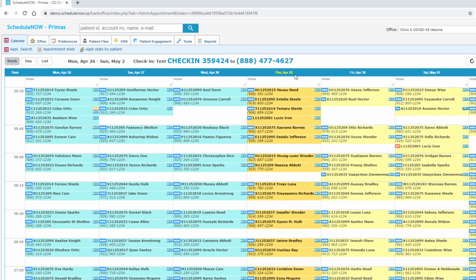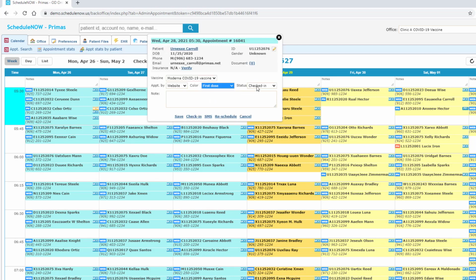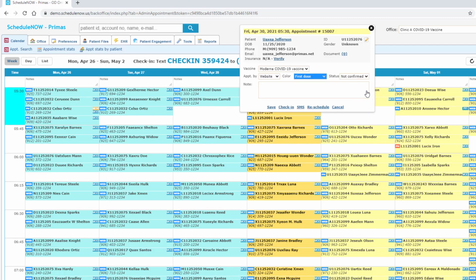This is current date. For all appointment in the current date, after the current time, it will change the color code for the appointment to confirmed. For the appointments before the current date or before the current time, it will change the status to check-in. So this is the check-in status. This is unconfirmed appointment.